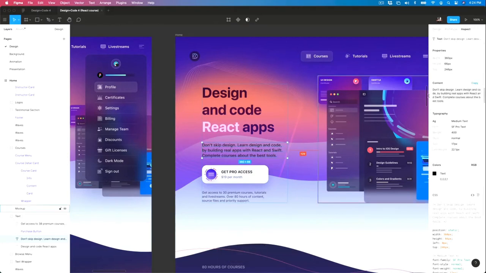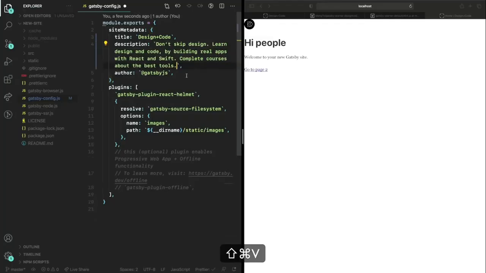I can copy it from here. I can copy it from the inspect, so the third tab right here. And then I'm going to paste that in my Gatsby config. For the author, I'm just going to put my Twitter handle and save.